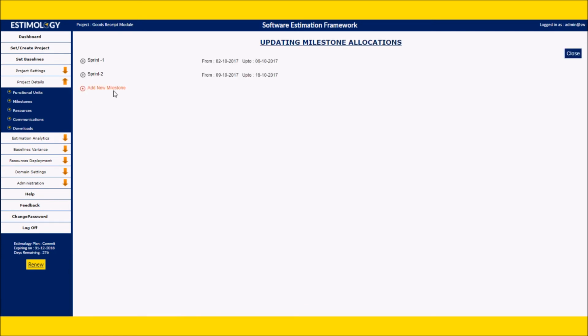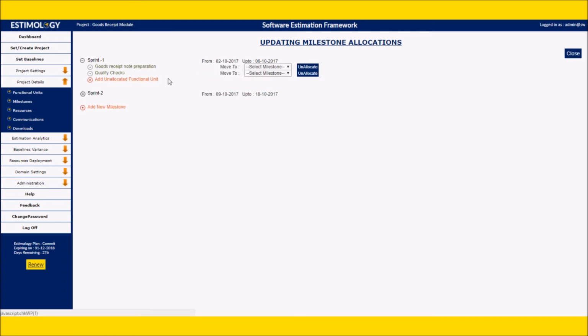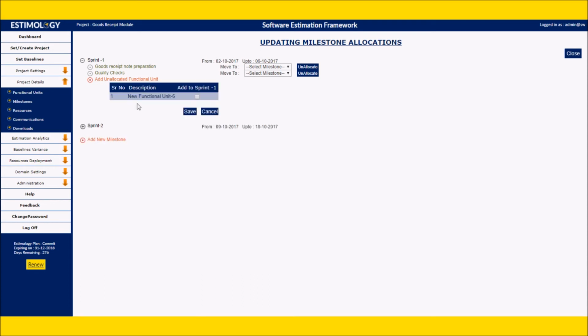What you see on the screen is that for the goods receipt module project, we have defined two milestones called Sprint 1 and Sprint 2. As you can see, Sprint 1 has been defined from the 2nd of October up to the 6th of October, and Sprint 2 has been defined from 9th of October to 18th of October. So if I click on Sprint 1, I can see that there are two functional units associated with the first milestone, the goods receipt preparation and the quality checks. And there are unallocated functional units available. So if I click on them, I can see that there is a new functional unit 6 which is still unallocated.